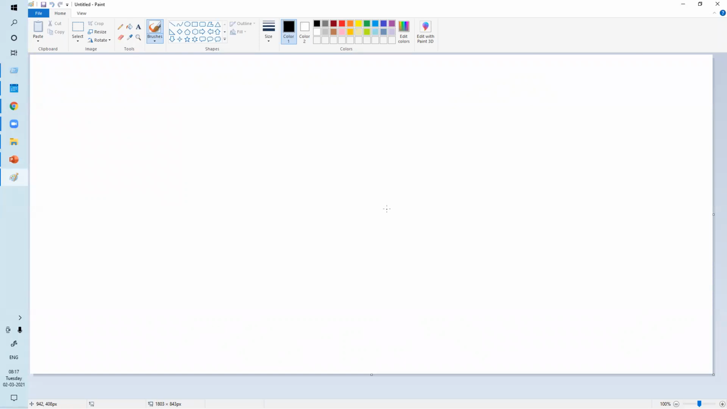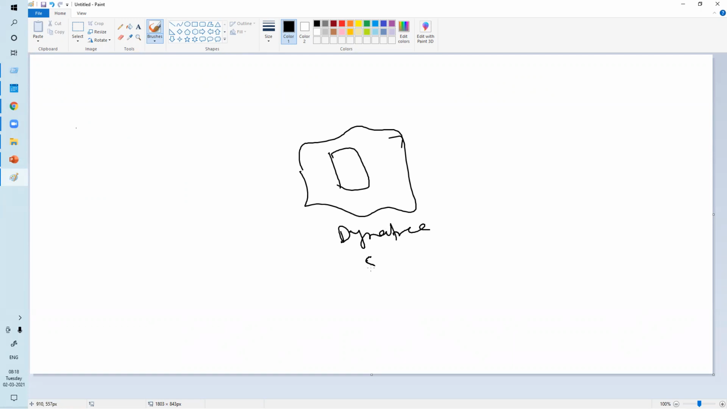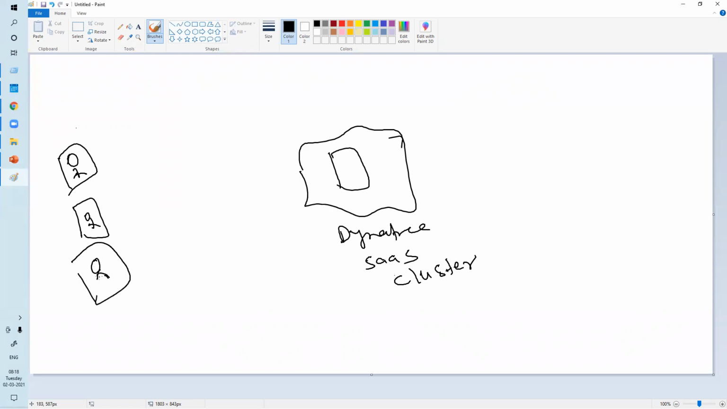If you have Environment ActiveGate, OneAgent will be installed. Here we have the Dynatrace SaaS cluster. This is your Dynatrace SaaS cluster. OneAgent is installed on each and every target host. This is your machine, and this is OneAgent. So OneAgent is installed on the target host.